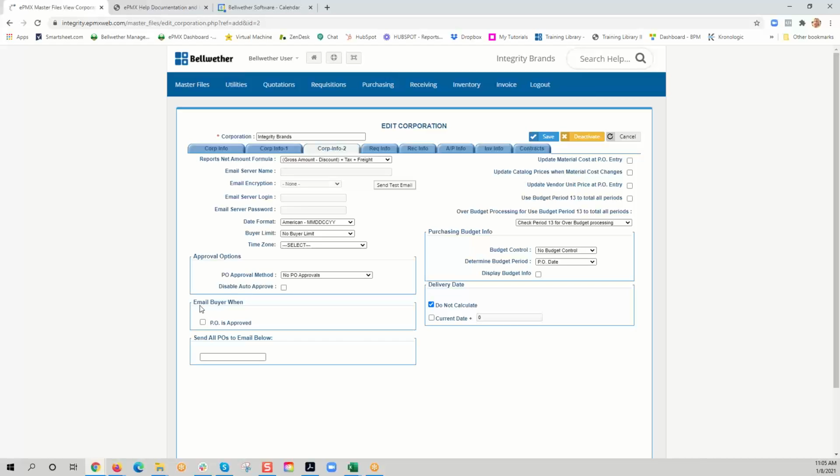Now, of course, we always want to have a check mark in here to notify the buyer when the PO is approved, but this is where it happens. Do you want the buyer to be notified? Yes. Well, then you better put a check mark here when you deploy and configure the site. Now, sometimes customers have multiple buyers, and there's several different ways to flag buyers in ePMX.